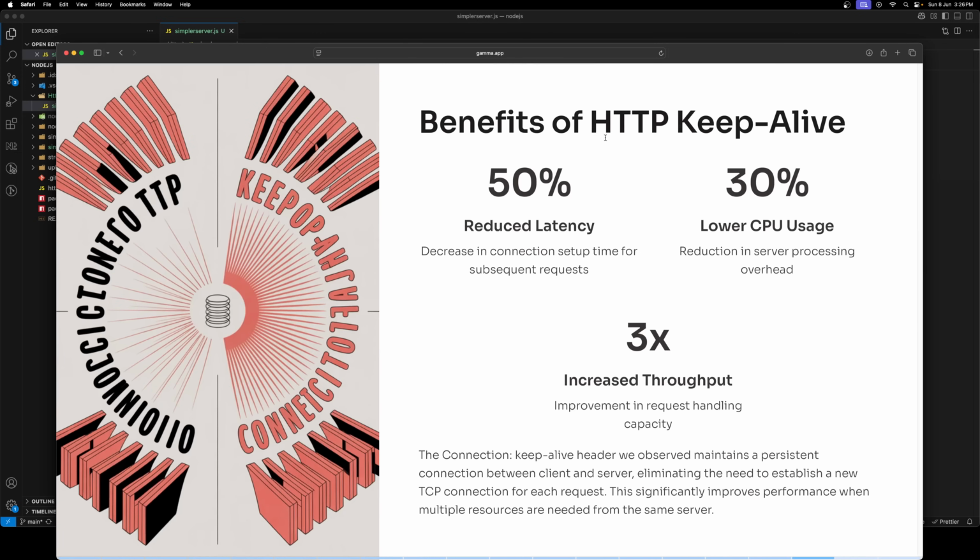The benefits of HTTP keep-alive are a 50% decrease in connection setup time for subsequent requests, lower CPU usage, reduction in server processing overhead, and increased throughput, an improvement in request handling capacity. The connection keep-alive header we observed maintains a persistent connection between the client and server, eliminating the need to establish a new TCP connection for each request. This significantly improves performance when multiple resources are needed from the same server.